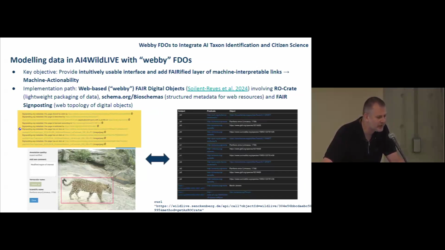We use a particular implementation path for this called WebAFDO, where we involve several web-based technologies, in particular a lightweight container format called RO-Crate, to bundle everything about a particular capture event, the original image, as well as licenses attached to the image and details about the sensory data, in a web-readable file shown on the lower right side here, serialized as JSON-LD.